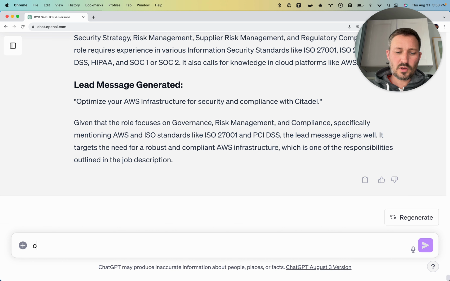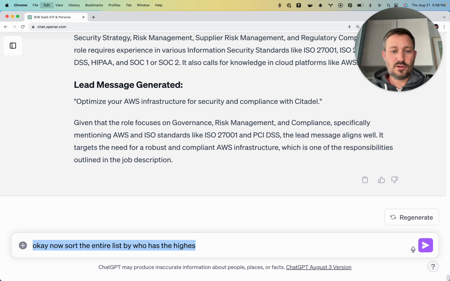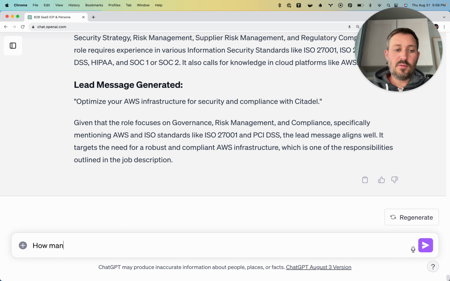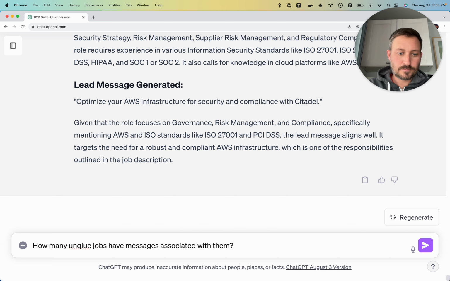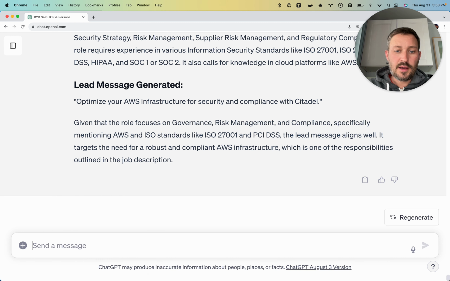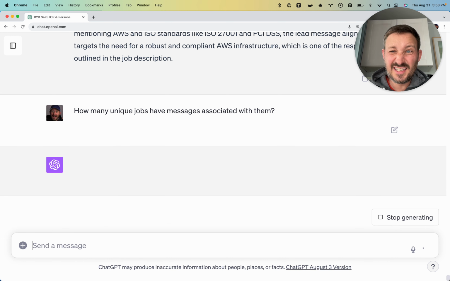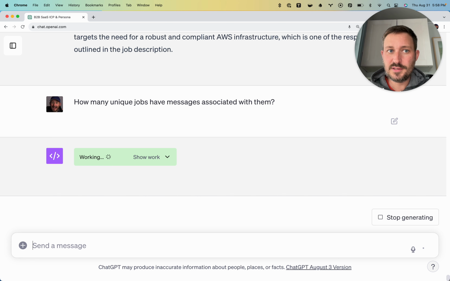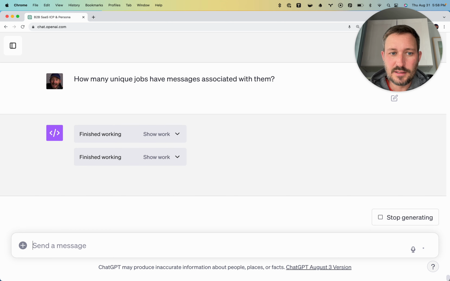Great. Okay, now sort the entire list by who has the highest. Oh, actually, no, what I want to do is like how many unique jobs have messages associated with them. So sometimes it will do this really spottily depending on how long the context window is of the data analytics. And sometimes it does really, really well. So I haven't quite cracked how I can get it to do this.